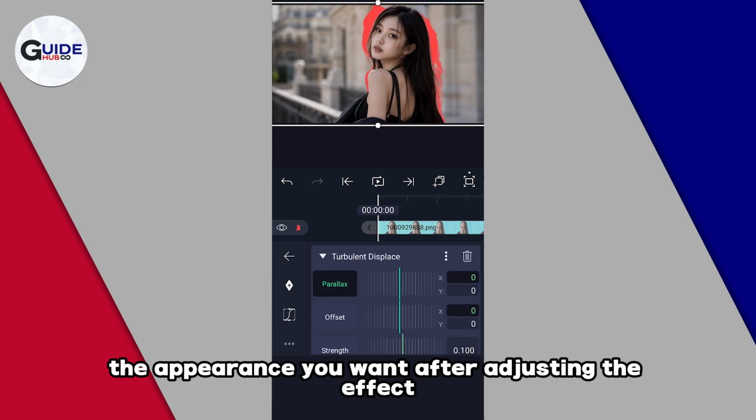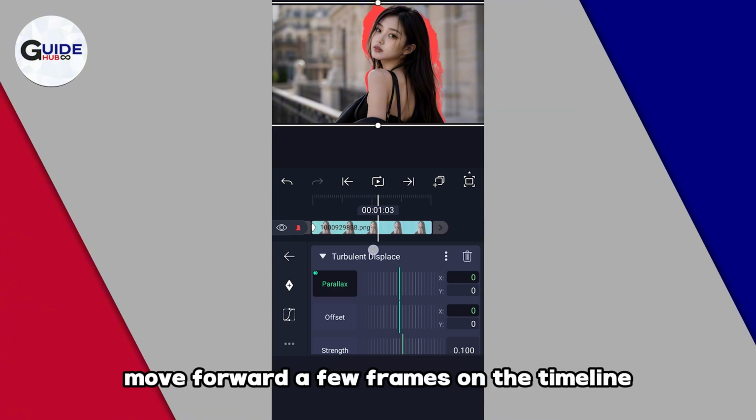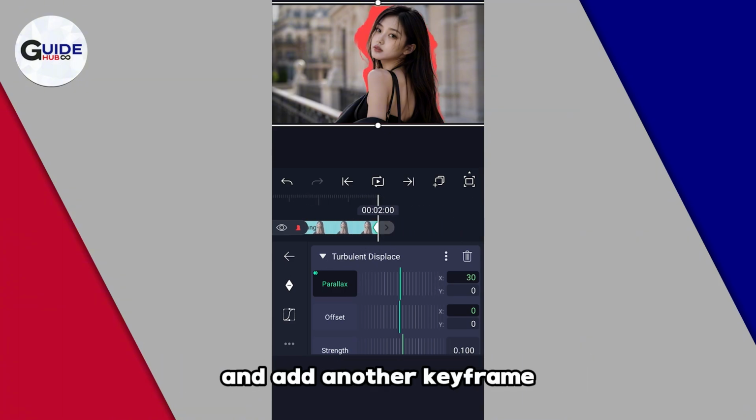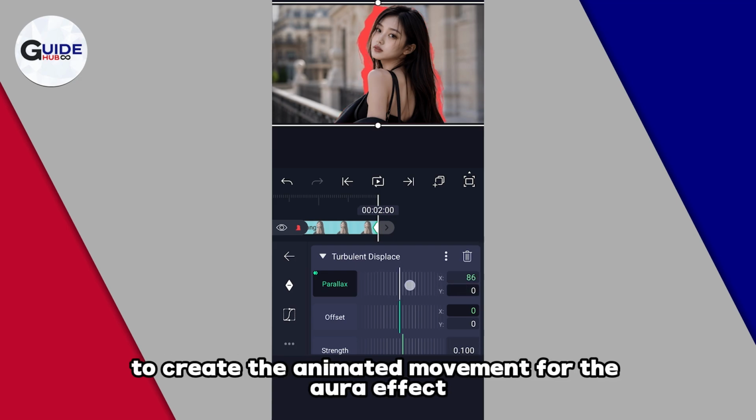After adjusting the effect, locate the parallax option and turn on its keyframe. Move forward a few frames on the timeline and add another keyframe. Adjust the parallax value on the second keyframe to create the animated movement for the aura effect.